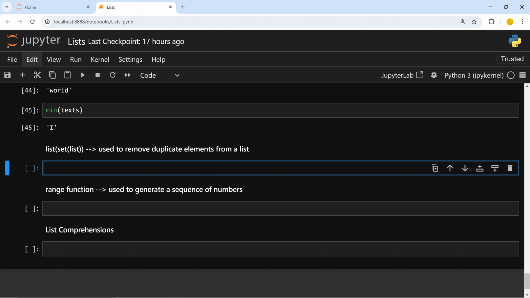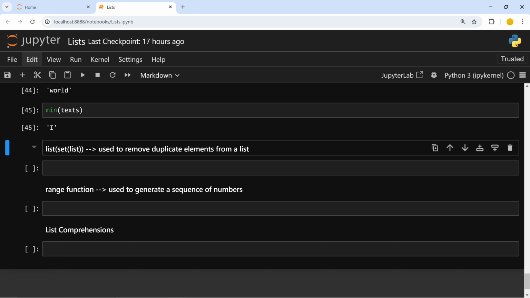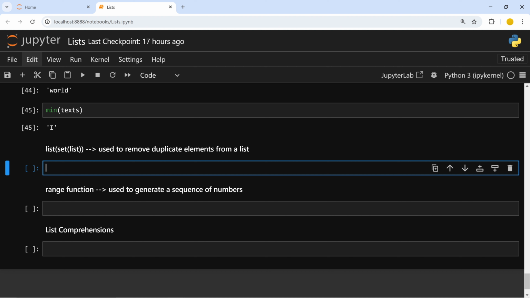This is a very useful function, and what it is doing is taking a list in a set function, where the duplicate elements are removed from the list. After that, it takes them together in a list function and converts the set data type to a list data type. This is because we want to use our list as a list at the end. Okay, let's see an example.